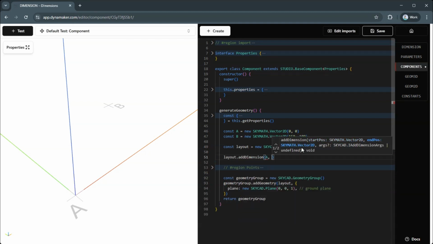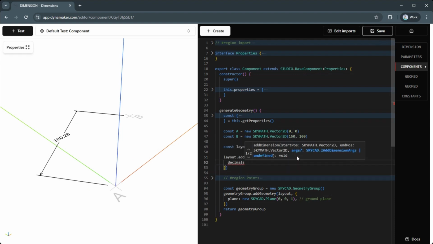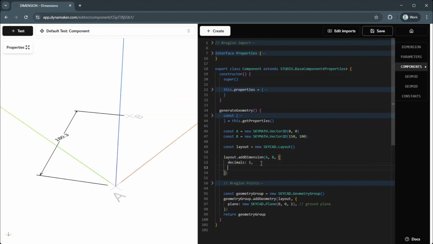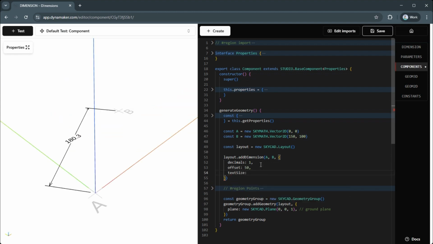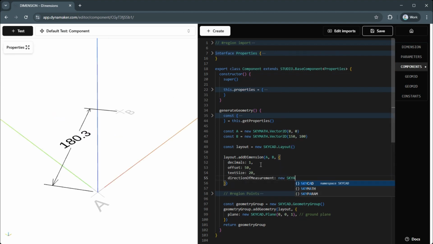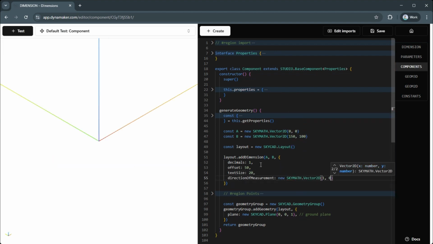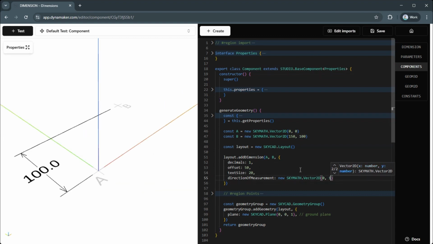A dimension can only be added via a layout that is added in the 3D space, as layout.addDimension, given the start and end points as SkyMath Vector 2D. As for the arguments to customize this dimension, you have decimals as number of decimals shown in the text, offset as the length of the extension lines, textSize to control the size of the text, or directionOfMeasurement as a 2D vector defining the orientation, which can help when you just want the horizontal or vertical distance, for example.